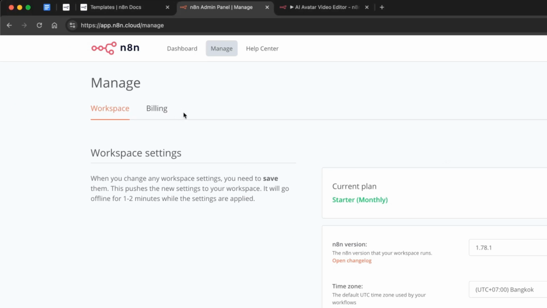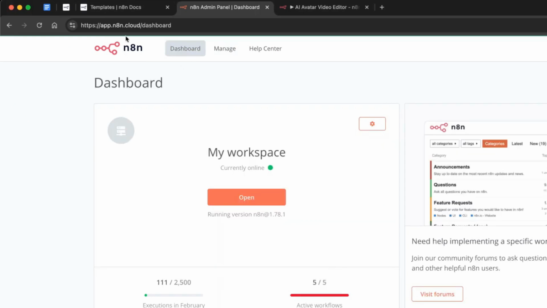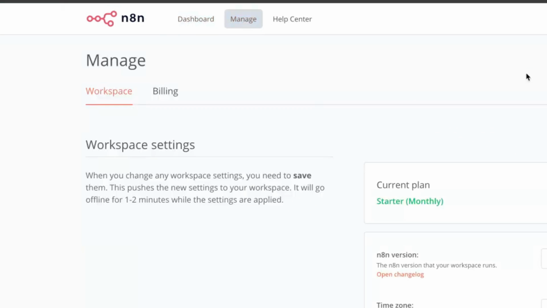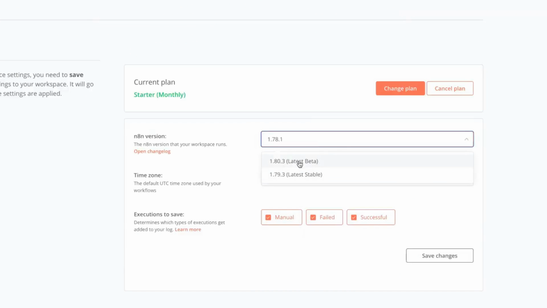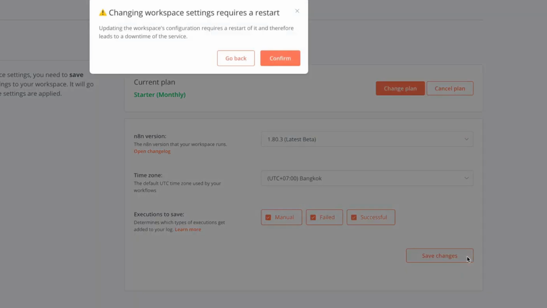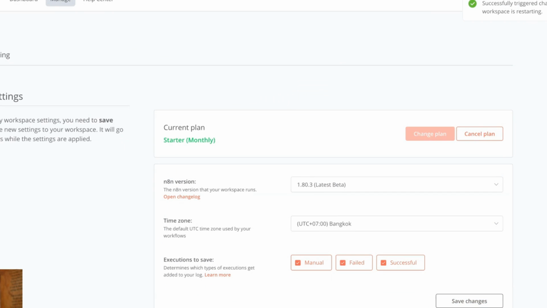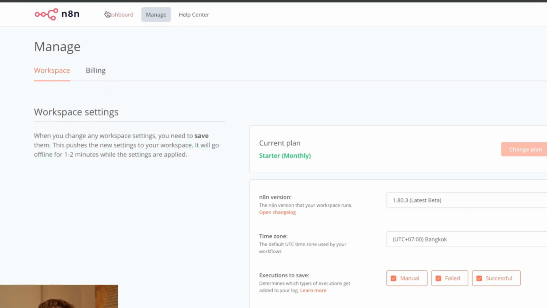So what we're going to do is go over to manage our workspace. If you're on the N8N.cloud dashboard, you want to click on manage at the top, and then from here we're going to select the version that we want to update, which is going to be 1.80.3. It is beta, so it's not the most stable, but I've not had any problems with it. We're going to click on that, hit save changes, and then confirm. That's going to restart the workspace. It might take 1 to 2 minutes to update, but it's very easy to do.